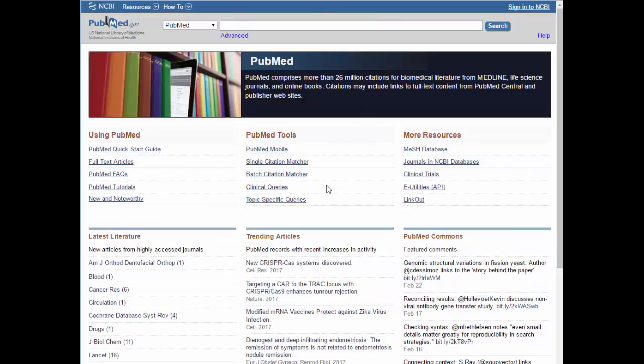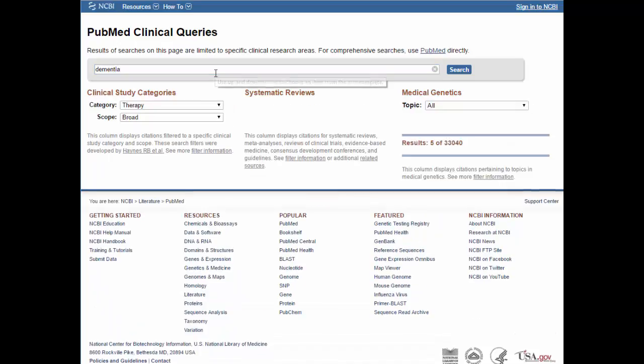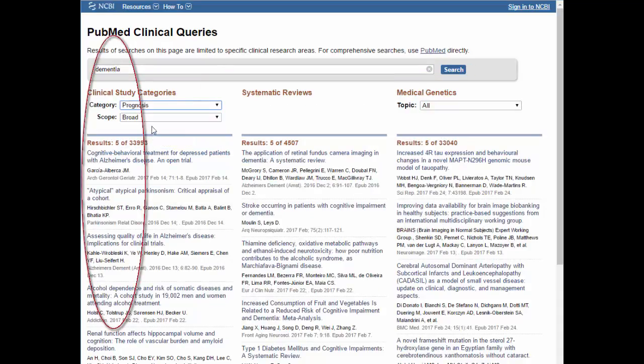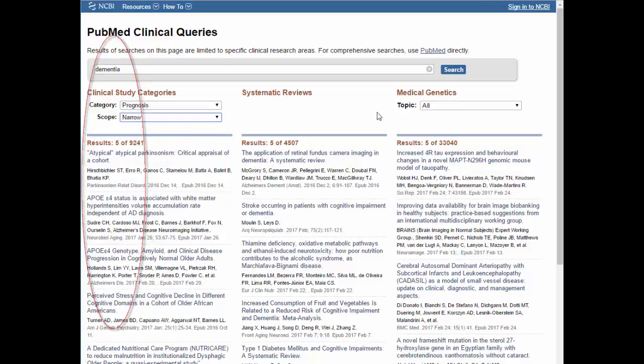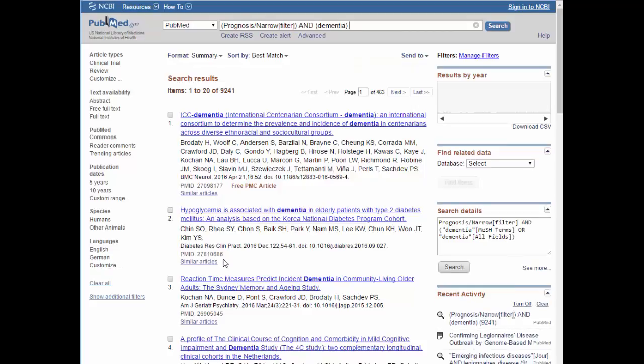PubMed Clinical Queries on the homepage will help you find evidence-based practice articles. These are specialized searches intended for clinicians to limit retrieval to articles that report research conducted with specific methodologies. Once a search is finished, you can apply further filters to narrow your search even further.